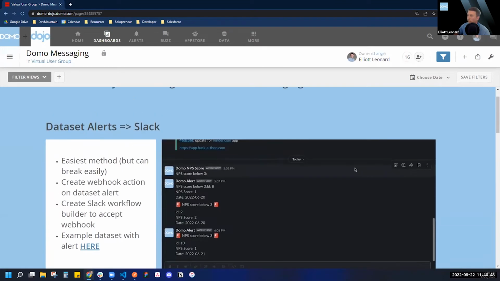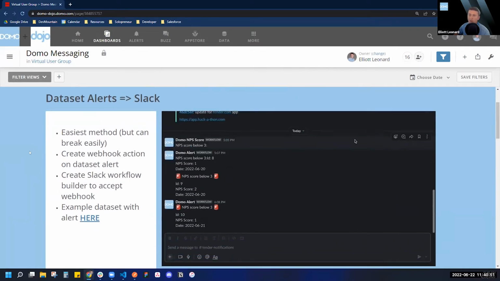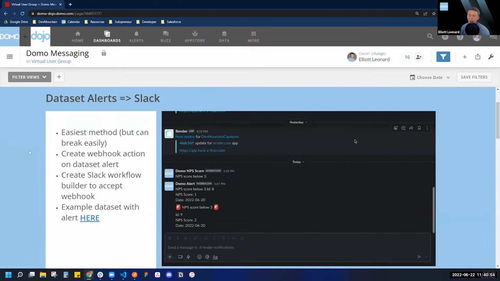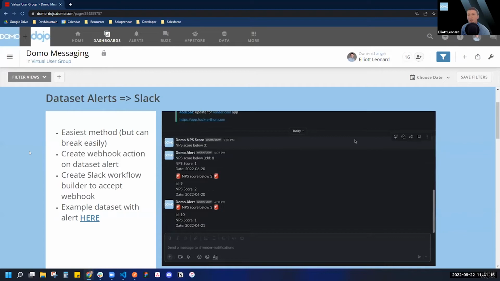I wanted to spend the bulk of the time around this Slack integration. This is by far the easiest method. Really, it's very low code. The only 2 requirements is you need a Domo instance, and then you also need to have a paid version of Slack so that you can use their tool called Slack Workflow Builder. The idea here is we're going to create a webhook action using a dataset alert, which is what Dan was talking about. And that dataset alert is going to then write to our Slack instance using a tool called Slack Workflow Builder. And this Workflow Builder accepts webhook requests. And so we're going to demo all this today. So basically, actually, let's just jump into it. In this example here, I'm going to come over here to my example data set.